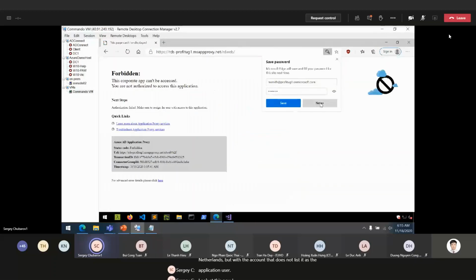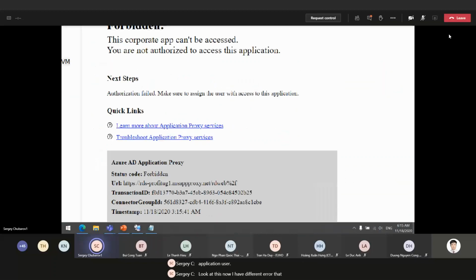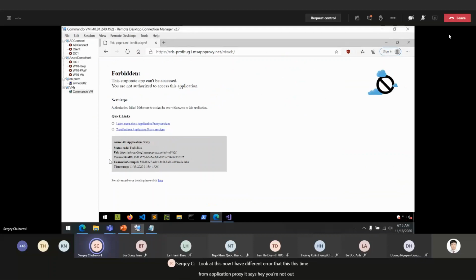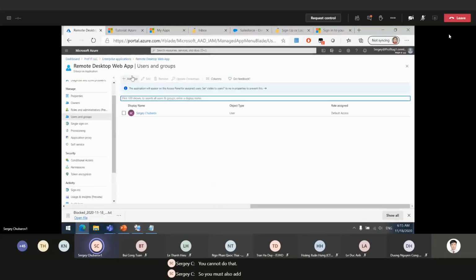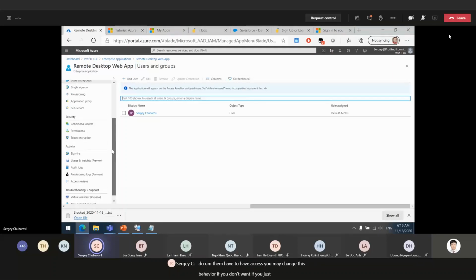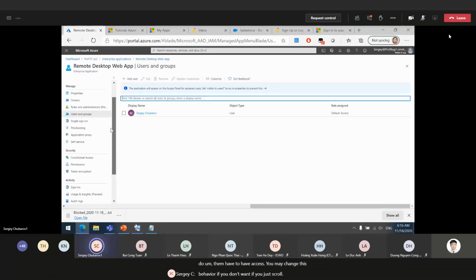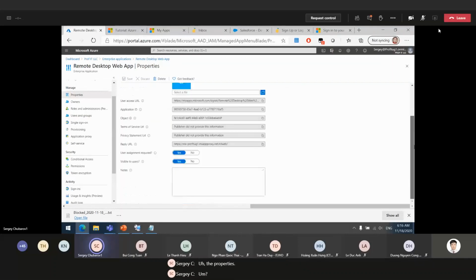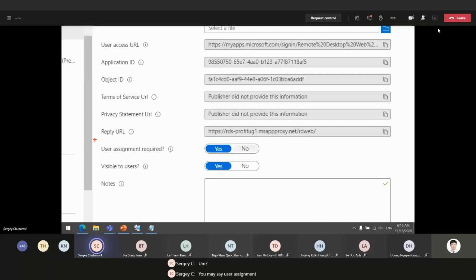Look at this. Now I have a different error, this time from application proxy. It says, hey, you are not authorized. You cannot do that. So you must also add the user to the application if you want them to have access. You may change this behavior if you don't want it. If you scroll to properties, you may say user assignment required.